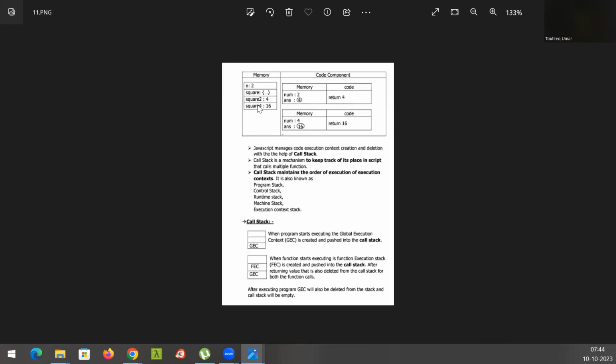And that thread execution concept. For example, this is a thread execution. Line by line executing. This process is called by three types: call stack, someone says GEC, global execution context, and someone says function execution stack also.